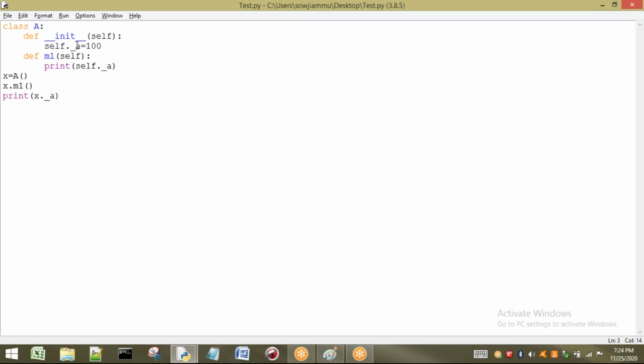I should understand that, okay, if the programmer is writing that underscore, the meaning of that is what? It has to be used only in the A class and its subclass only.